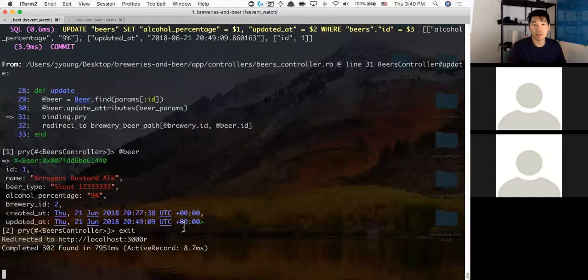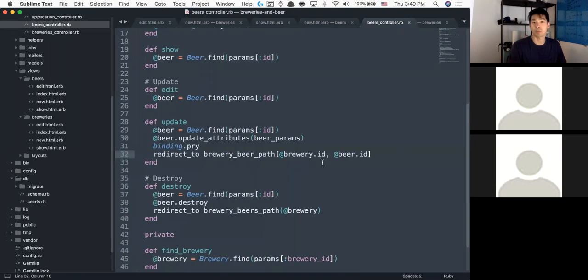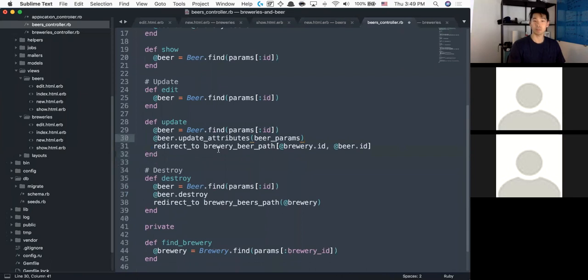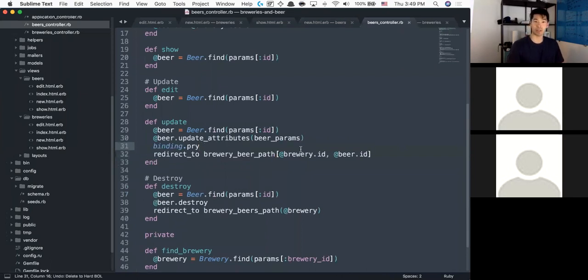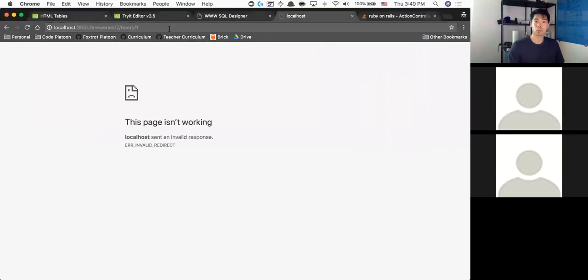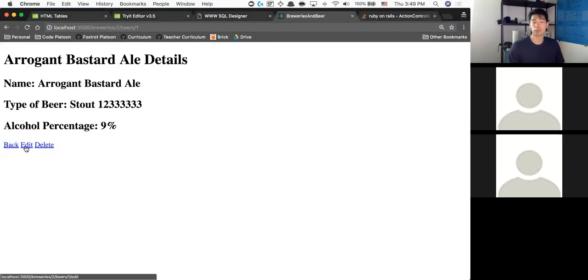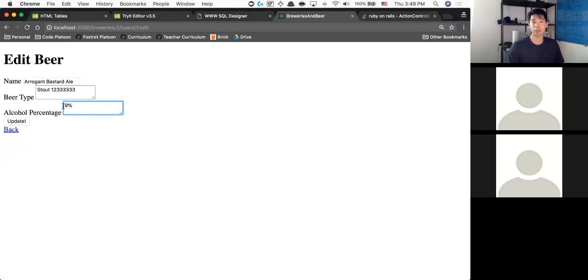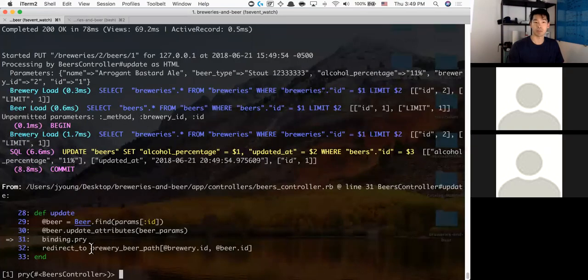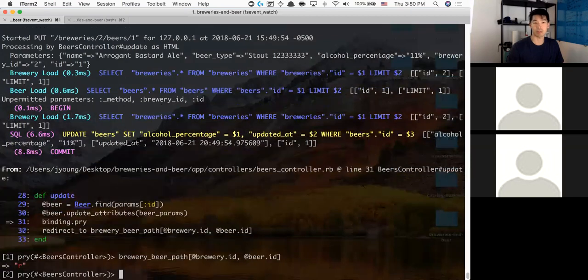Do you need to do the .id on brewery on line 39? On 39. Or no, I'm sorry. The other line. Let's put that pry right here. Let's try this one last time. I don't know why it's not redirecting me. Let's make it 11%. Update. Let's take a look at what brewery path returns for us. That's probably bad.